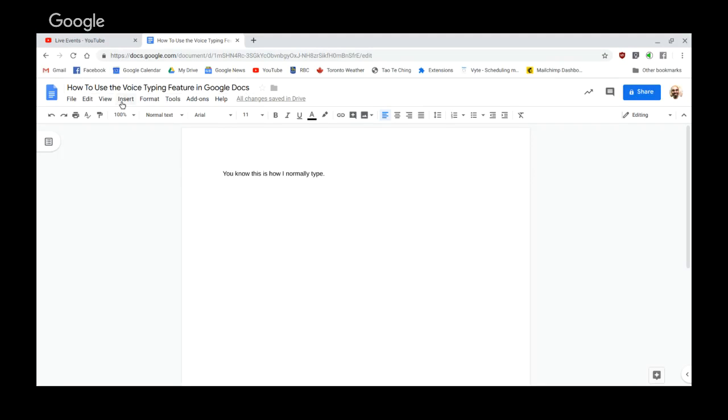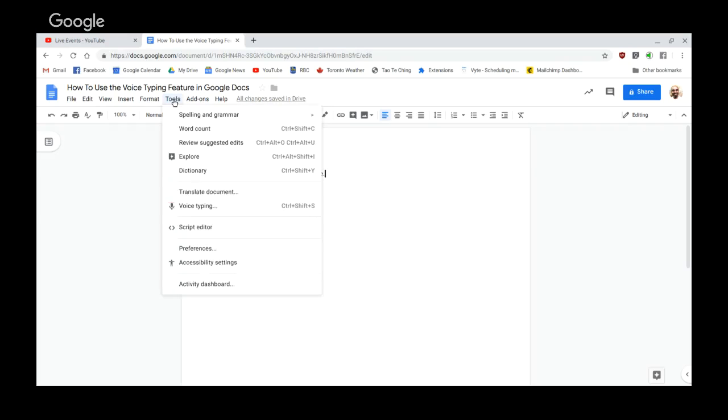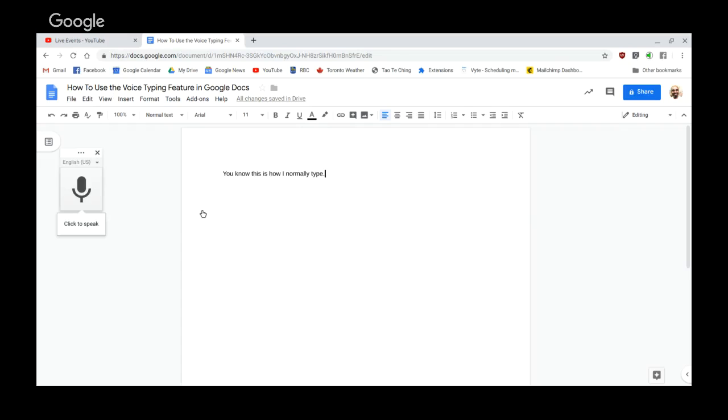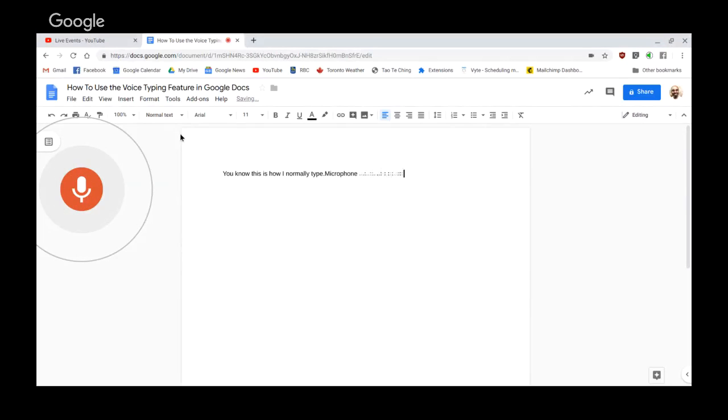So up at the top, you have your menu bar. So you click on Tools, and then you click here on voice typing. So most people's mic is active on their laptop, tablet, whatever. But you do have to make sure that that is enabled. So it probably will check once you click it. Now, here it asks me if I want it to use my microphone. So I'm going to say yes.